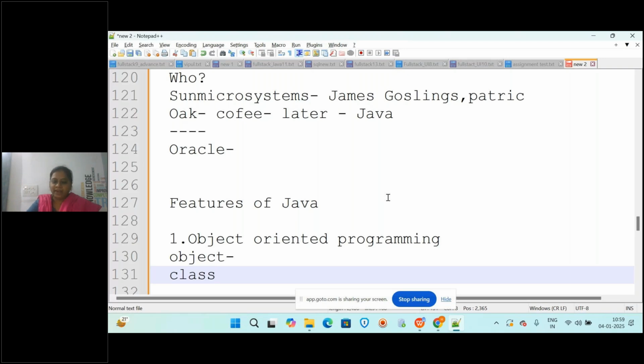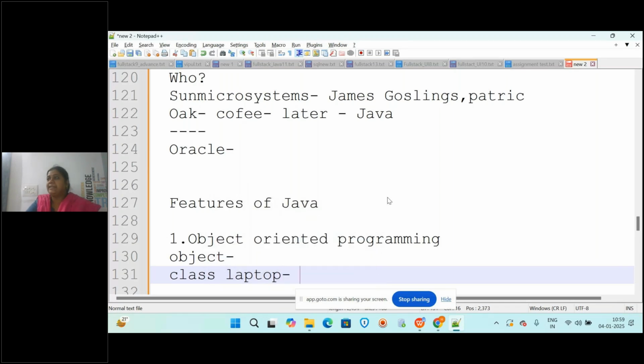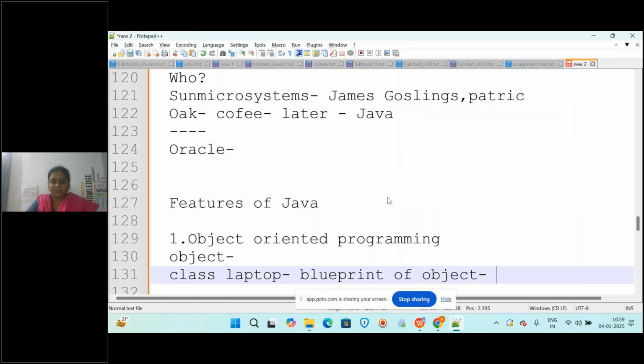So you can write a class Laptop. What will this class Laptop do? It is like a blueprint of our object. Blueprint of object means it will explain about the object. It explains what the laptop is, what its name is, what its configuration is, how much it costs, from where you have purchased, and what its model is. All this information you will tell in the class.